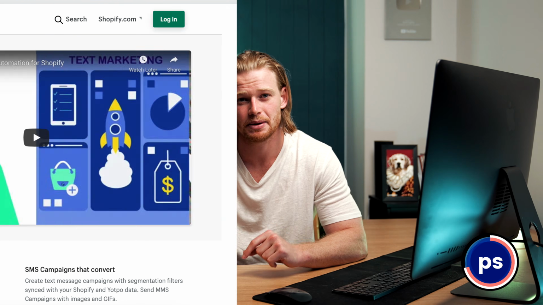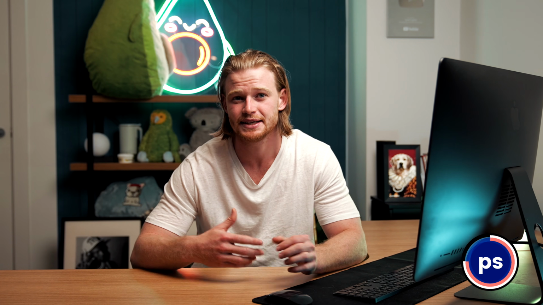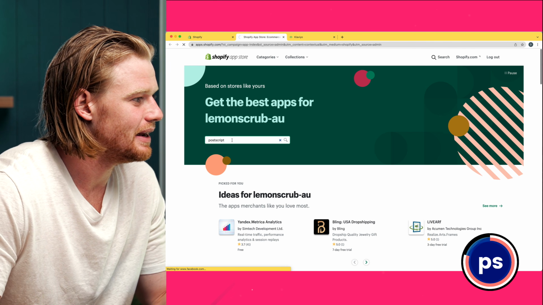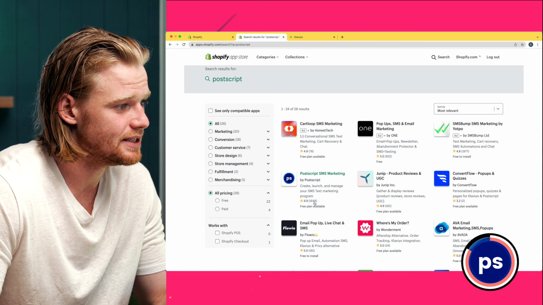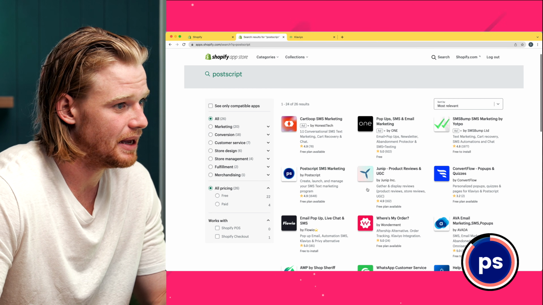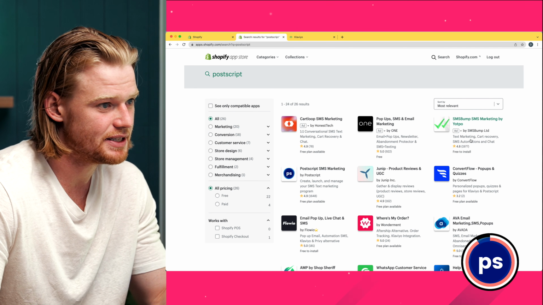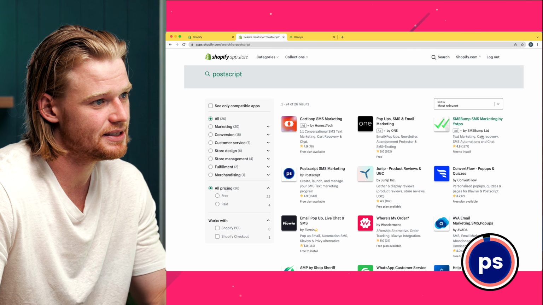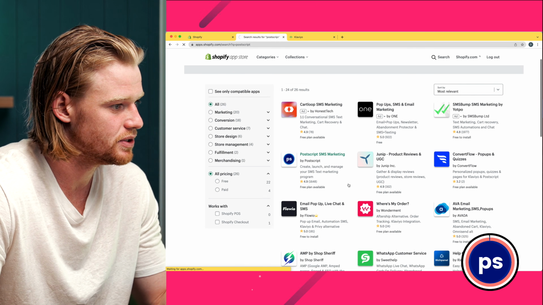The alternative to Postscript is SMS Bump. I know a lot of people are using that. Try to compare pricing and check it out yourself. Come in here, but in Postscript, 4.9 stars, 1,600 reviews, and you can see SMS Bump is very similar in reviews and size at this stage. But yeah, I'm using Postscript at the moment.